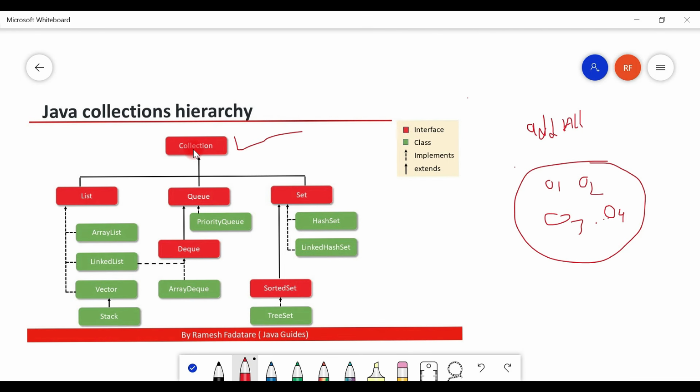So JDK doesn't have a direct implementation of the collection interface, but the list interface extends the collection interface, and the list interface has multiple implementation classes like ArrayList, LinkedList, Vector, and Stack. So we can use one of the implementation classes to create a collection interface object. Okay, let's use the ArrayList class to create an object of the collection. Let me switch to the Eclipse IDE.